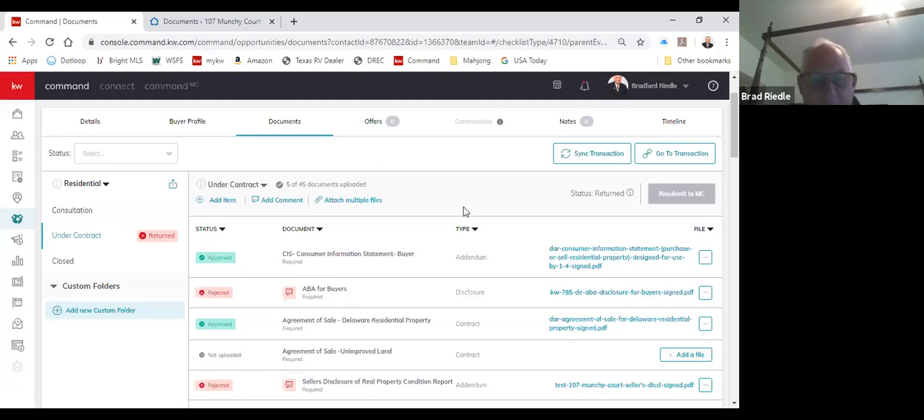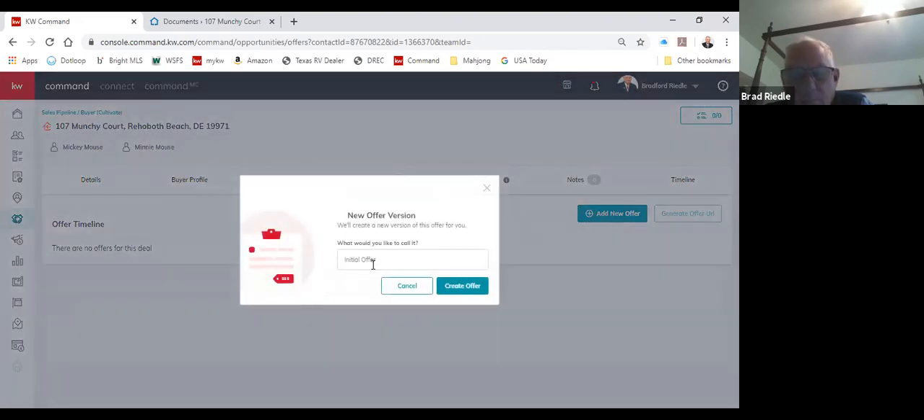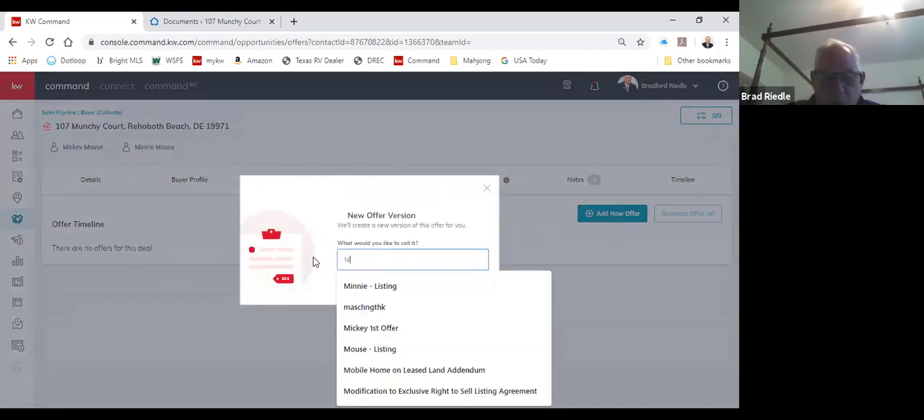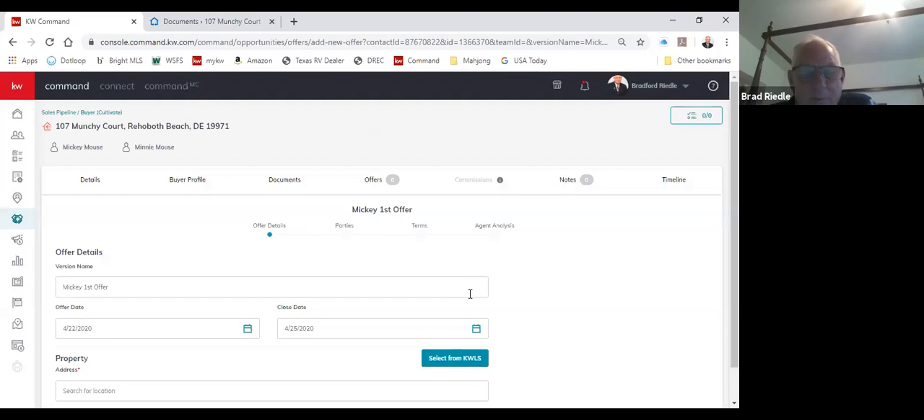Okay, sort of the next step, or the third thing in this, is we want to go to offers. And this is setting up the financial information to get to the commissions page. And right now, if you notice, commissions is grayed out and not active. You've got to do offers first. So if we click on offers, it wants us to add a new offer. You can name it whatever you want, Mickey's first offer, and create an offer.